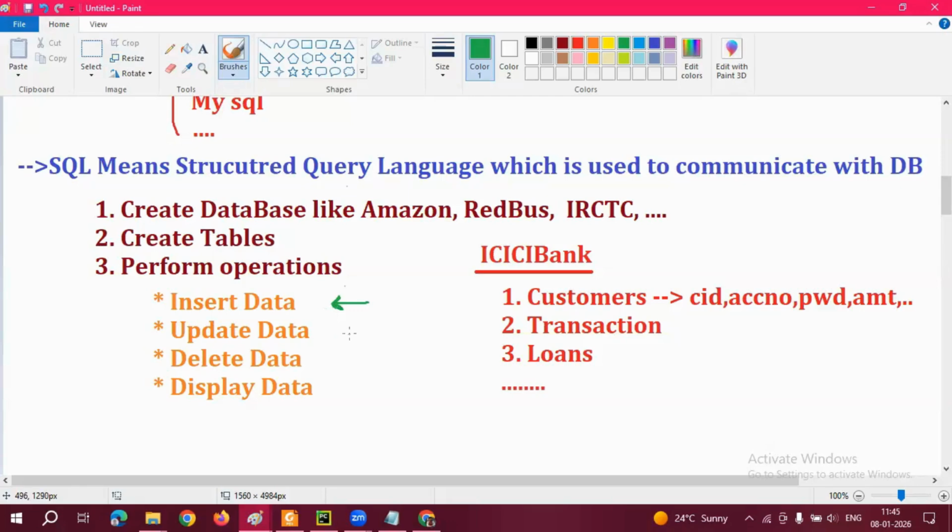So if you are doing any transaction, what do I have to do? I have to go for update. If the customer wants to verify the balance, in your PhonePe we have an option, balance inquiry. Open your PhonePe, check balance inquiry, and then it will display your balance amount, how much balance you have.